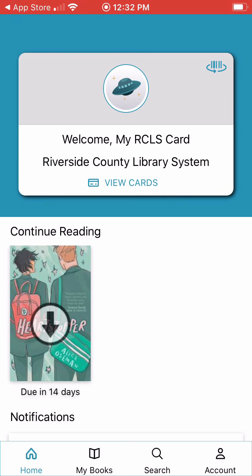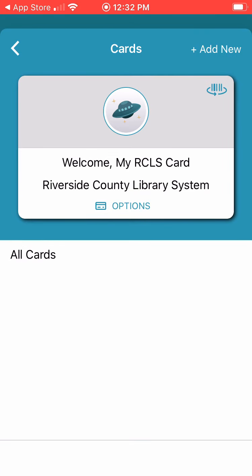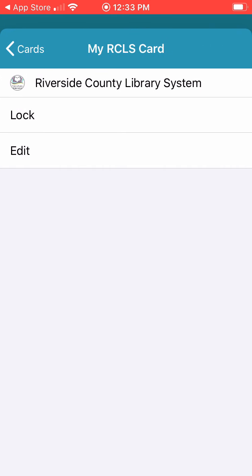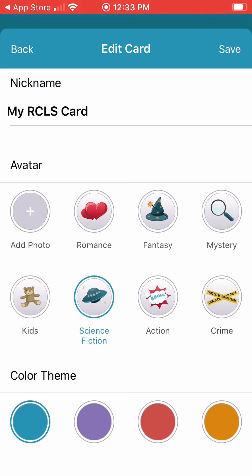At the top of the screen, you'll see an option for View Cards. If you tap that, you can add another library card using the button in the top right-hand corner of the screen. If you tap Options under your library card, you'll have the option to lock or edit. Lock will make this the default library card on your Cloud Library account. Edit will let you give your card a nickname. You can choose a different avatar or change the background color. Go ahead and tap Back.